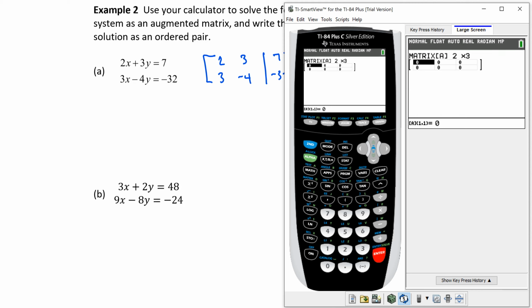Now I'm going to take my time and plug in the entries from the matrix. So we have 2, 3. I'm just pressing Enter after each entry. Make sure here you use your negative button, not the minus operation. And my calculator is covering up the value there. That value should be -32 in that last spot.